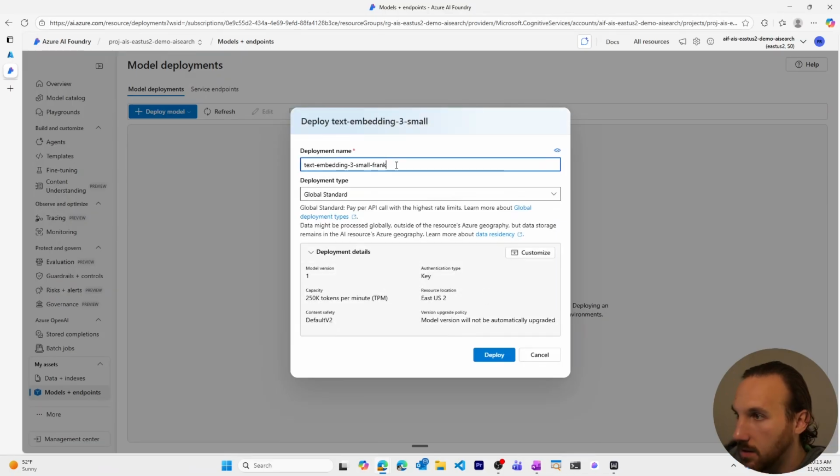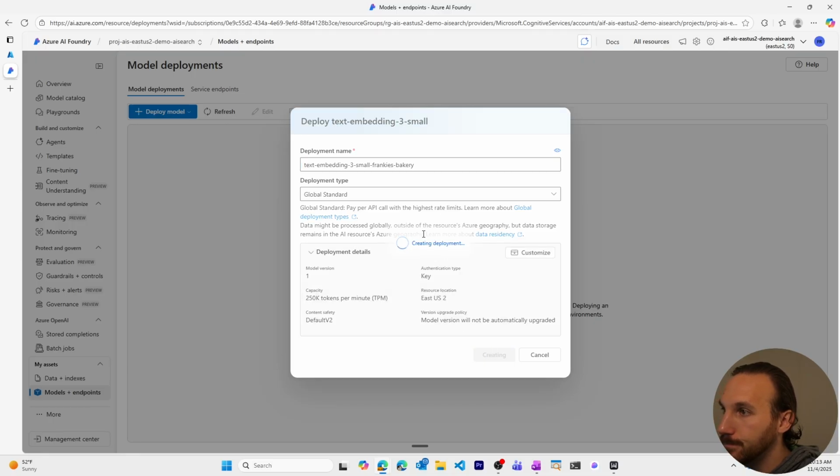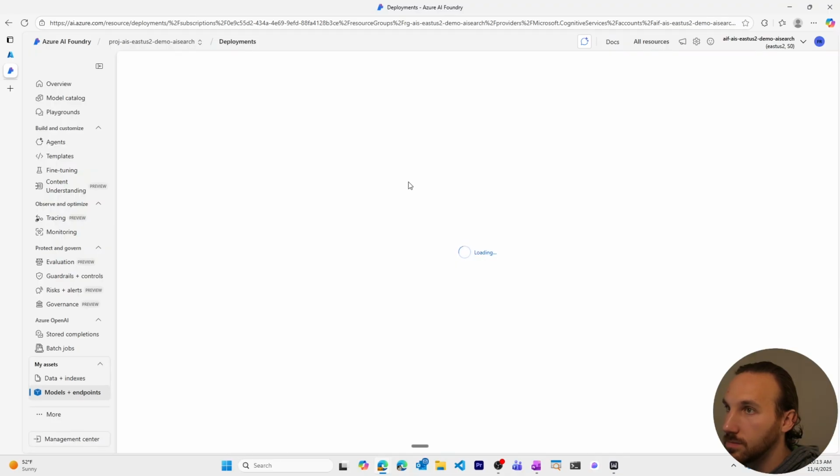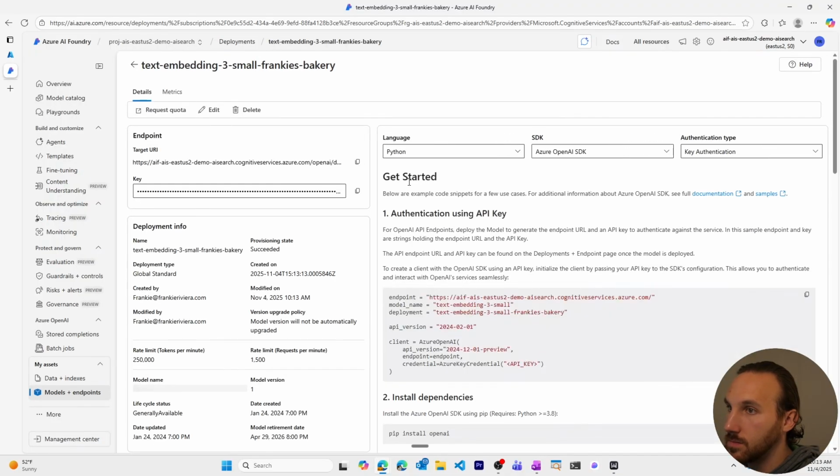And we'll call this Frankie's Bakery, because that is the name of the fictional company that I have put together for demos where we sell cookies, bakeries, brownies, all kinds of things. Now this deployment is done. Keep this page up, this tab up, because we're going to need the endpoint, the model name, and the deployment, plus this key in just a moment.